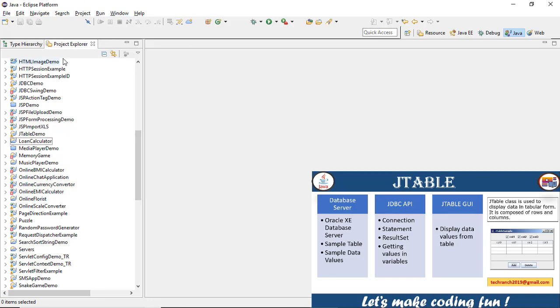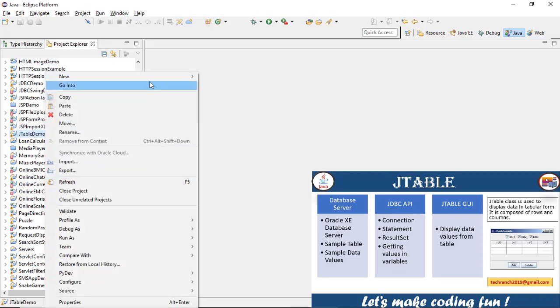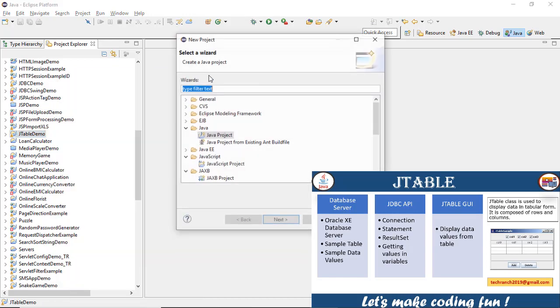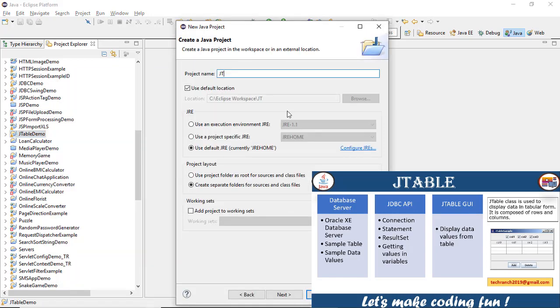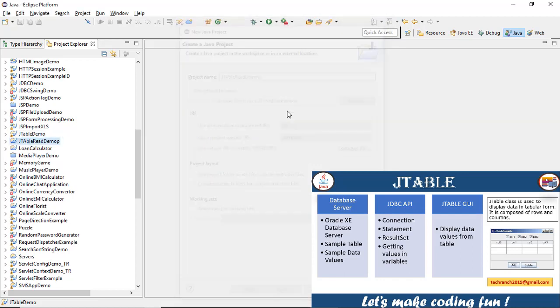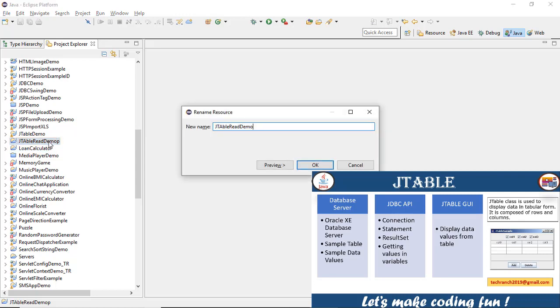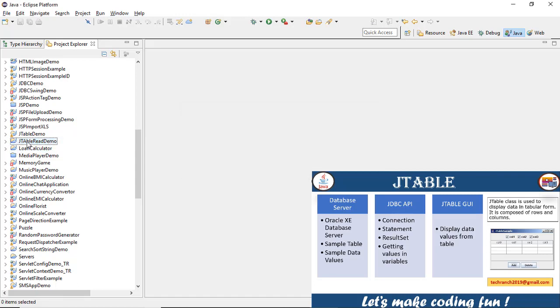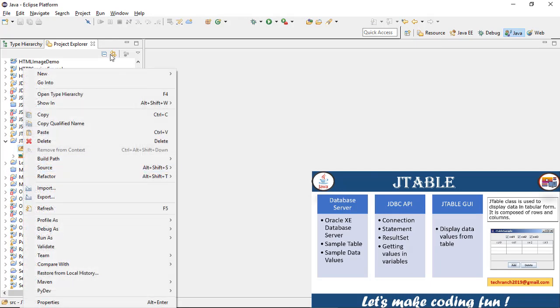Now let's do the second step, JDBC API. For that, we need to come back to our Eclipse IDE, and let's create our Java project. I'll name it JTable read demo. And in this application, we need to add a package.